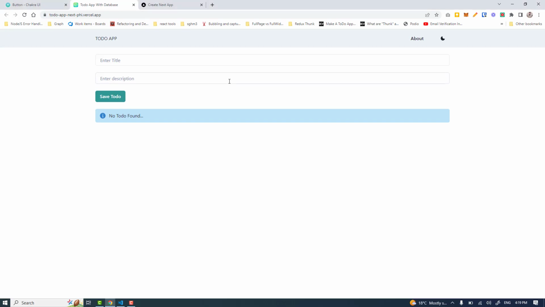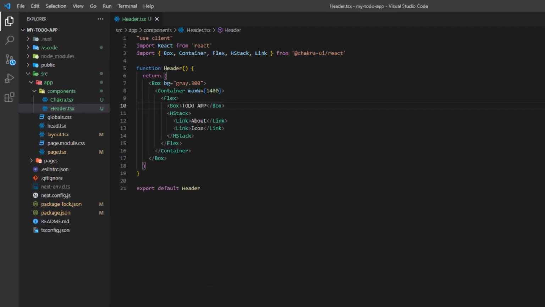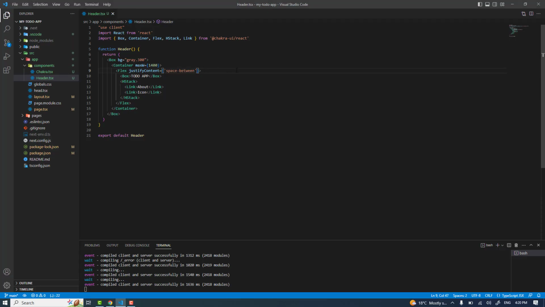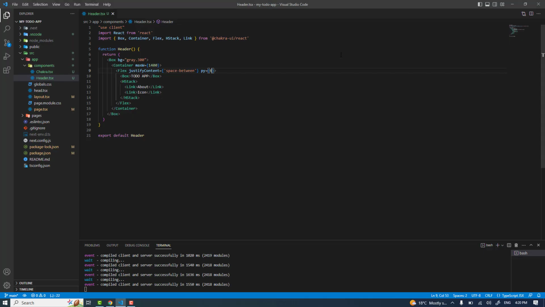So let me go and check what I have built. So this is a very simple navbar now. So we have to move these About and icon to the rightmost side. Since we are inside the Flex, we can easily use properties like justifyContent, and it's like space-between. And now you can see that we have the About, icon and this, and we also need some padding right in here. So padding top and bottom, for that we need py. Let me give it like 6. So yeah, this is fine. And I can also improve it later on.